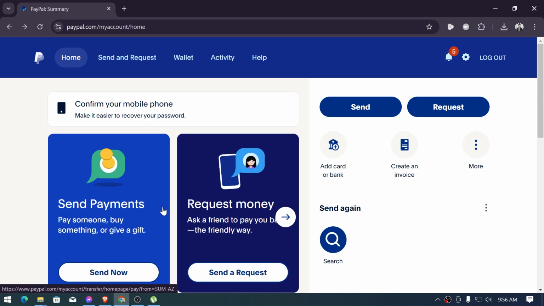How to send money on PayPal. Now, in order for us to get this done, I want you to first go ahead and open your PayPal account. So I'm using PayPal here on PC right now because it's going to be easier and more convenient for us, but you can do the same process or the same steps if you're using a phone.